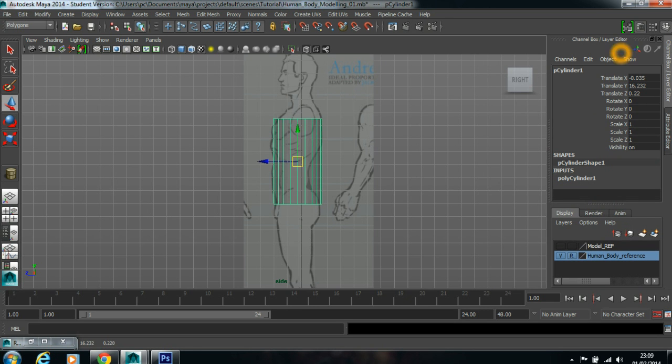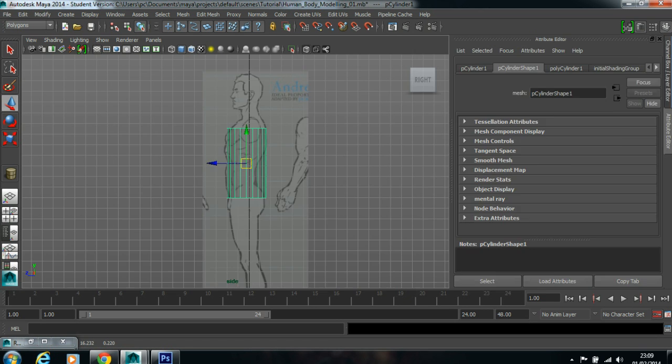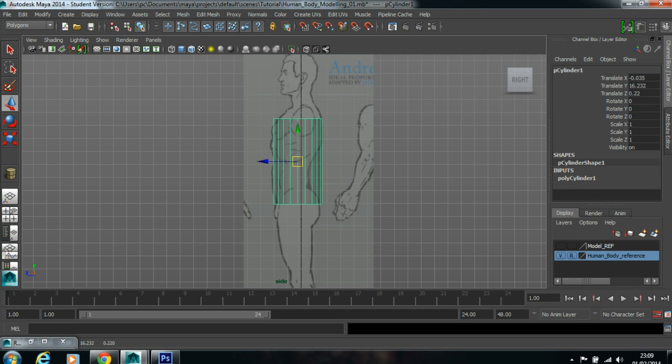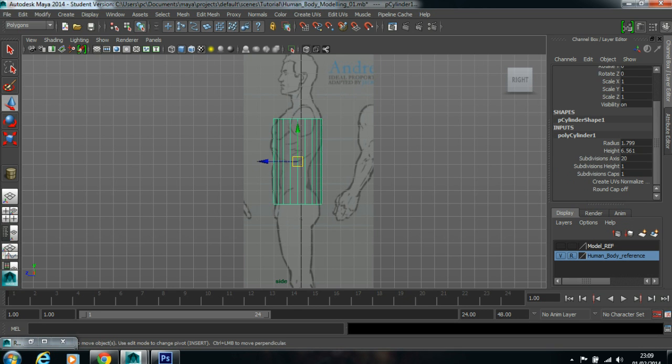In channel editor, go to poly cylinder. Channel editor, you can switch it here. This is channel editor. Click on cylinder, change the subdivision axis to 12 and subdivision height to 7.